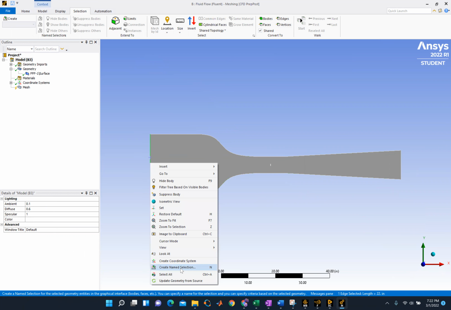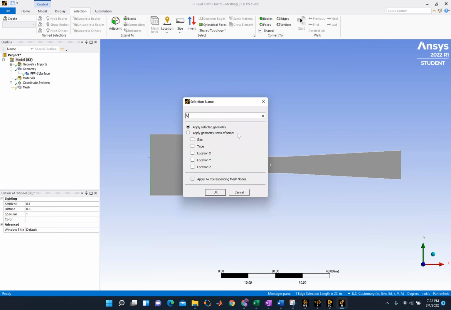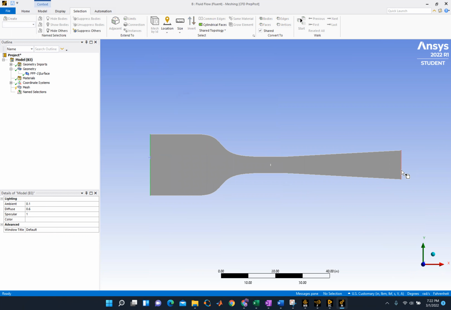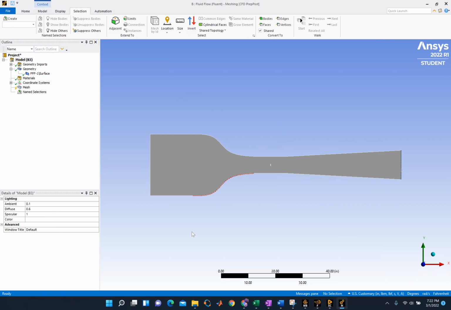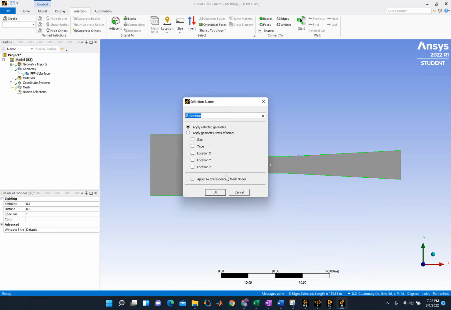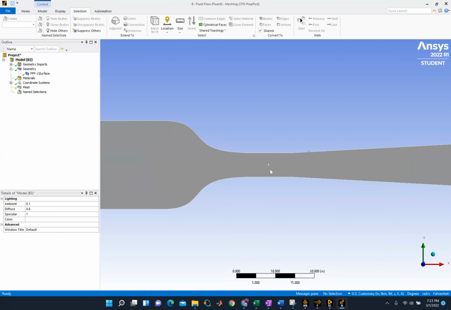We're going to come over and create a name selection for our V inlet, or velocity inlet. We are going to select this and create a name selection for our P outlet or pressure outlet. And then we are going to select, making sure we're holding the control button down, all of our external surfaces. Right click and create that name selection one more time to make our wind tunnel wall.